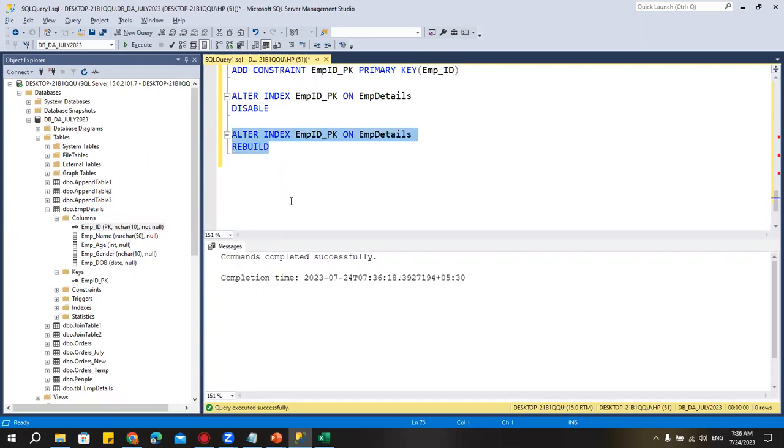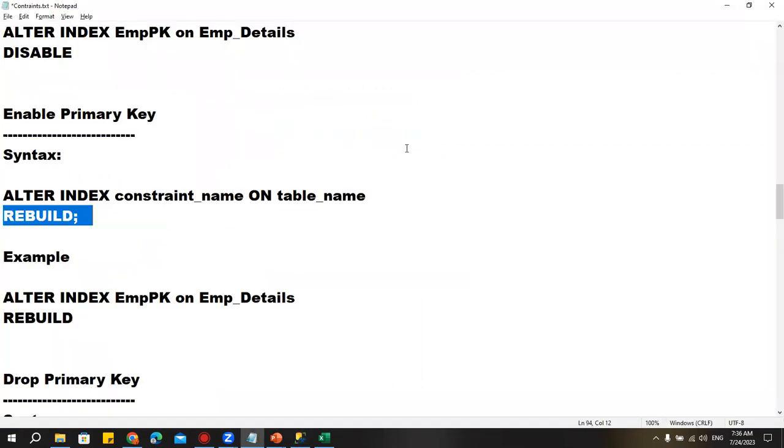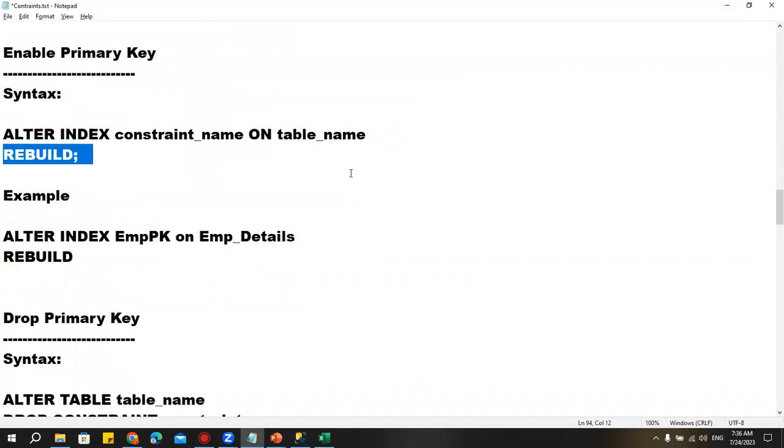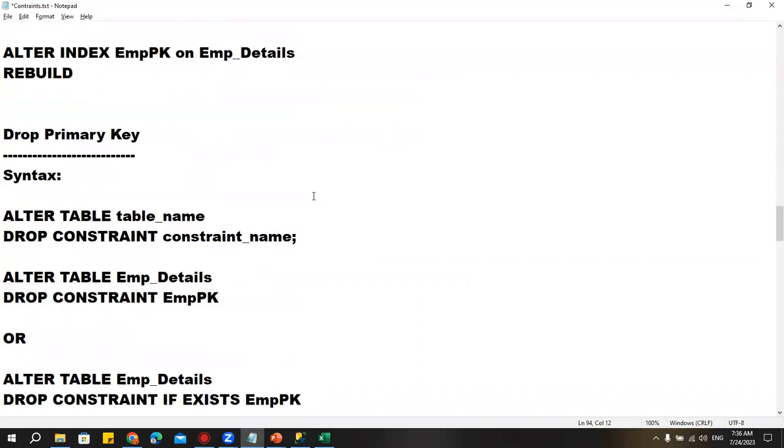Now all the principles and the rules for the primary key will be applied again on the table. Now it will act again like a primary key. Okay, so understand this is not deleting, this is actually disabling. Temporarily, it will restrict all the primary key activities.